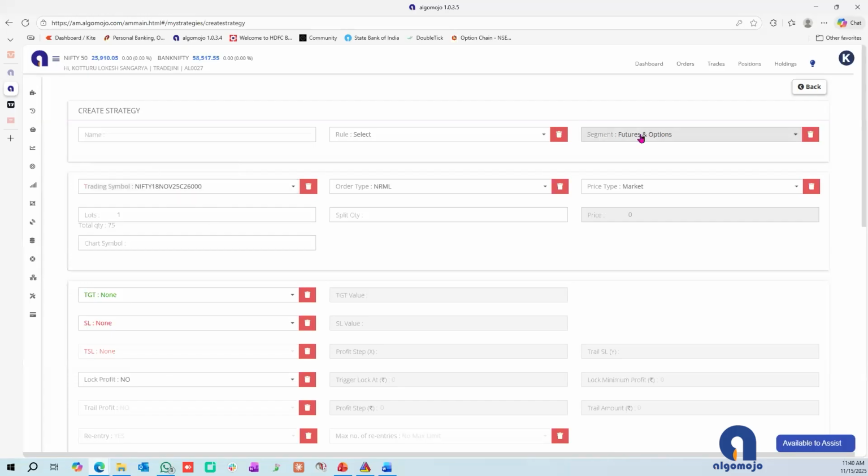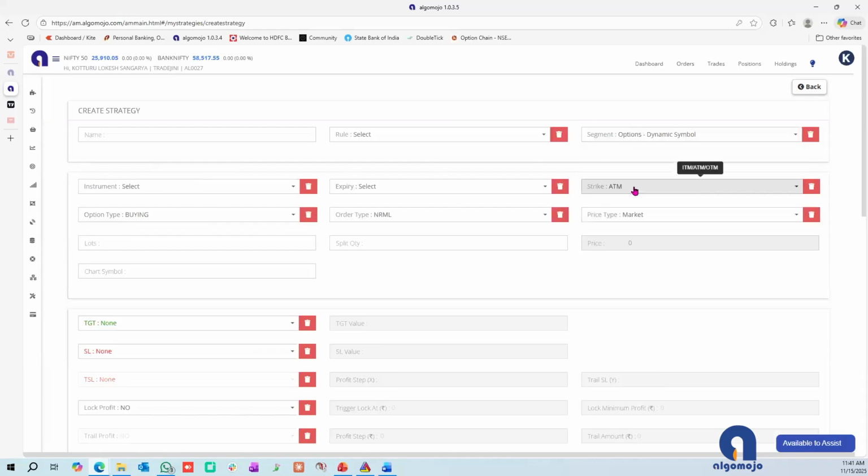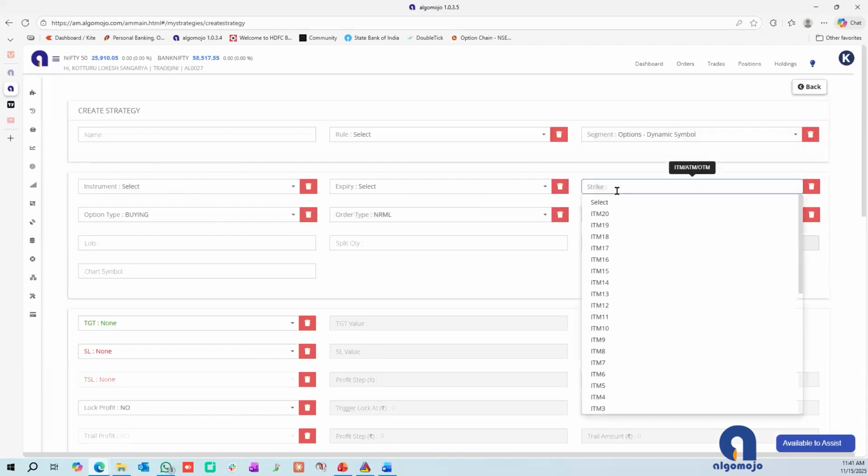So that is the difference between future and option. In the future and option, if you select this, you will need to define the strike price that you want us to place the orders in. If you select dynamic options, then you will need to define it as ATM, OTM, or ITM. If you have said ITM 5, or OTM 5 we want to trade, we will pick up OTM 5 based on the spot price and place the order.